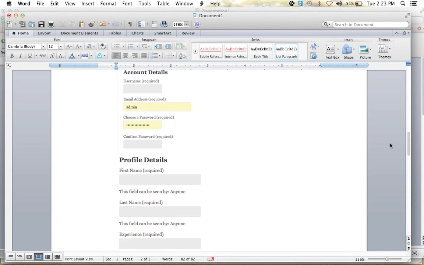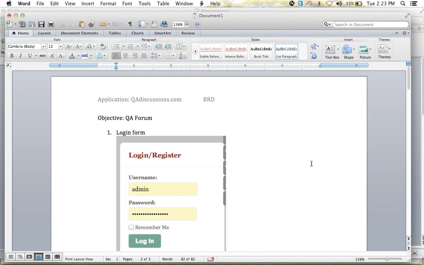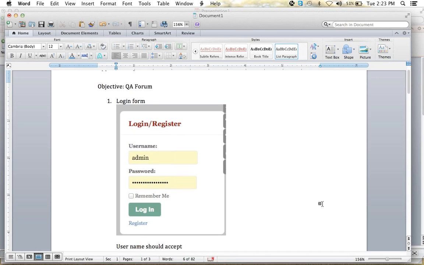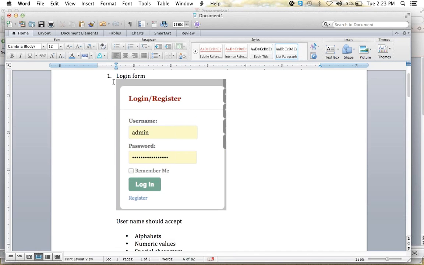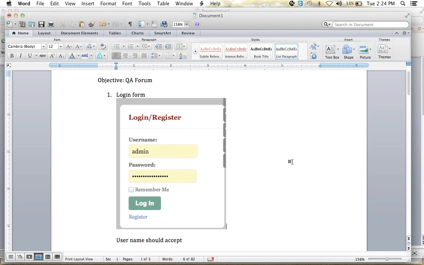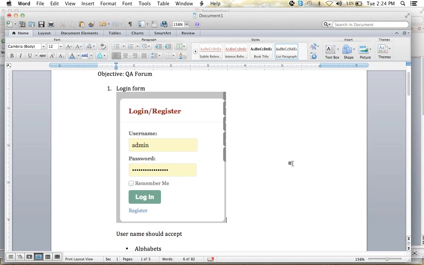So what I said, our application is a QA discussion, right? Our application is QA discussions and it has a BRD document. For example, we can see a login form like this one, where we need to give our username and password and log in. In the BRD, before building this application, we need to give this particular document to the developer and also QA.